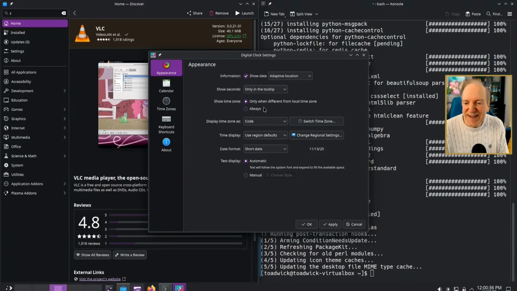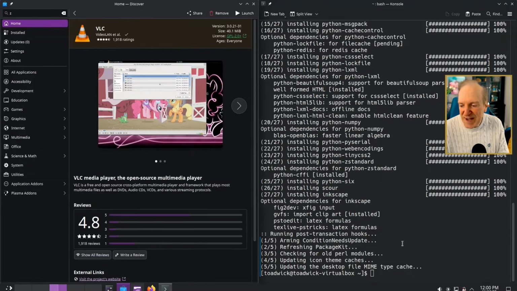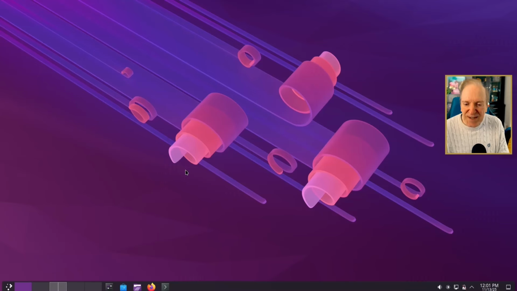But I'll just put it back to only in the tooltip there. That was the default setting. And then our text display, you can even change your fonts and their sizes and all that. But I'm good with the default. I like it just the way it is. So that's cool. And then I just right-clicked on my desktop.